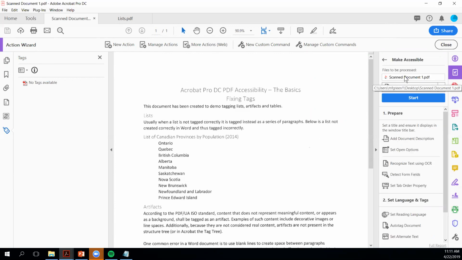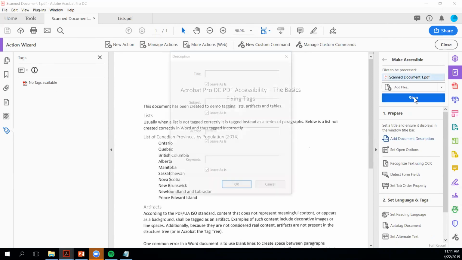The Make Accessible action walks you through the steps required to make a PDF accessible. It prompts you to address accessibility issues such as a missing document description or title. It looks for common elements that need further action, such as scanned text rather than actual text, the presence of form fields that need to be labeled, tables that might need to be tagged, images that might need alternative text. We're going to use the action now to enhance the accessibility of this scanned PDF file. So to begin this process, I'll select the blue Start button and then follow the prompts.